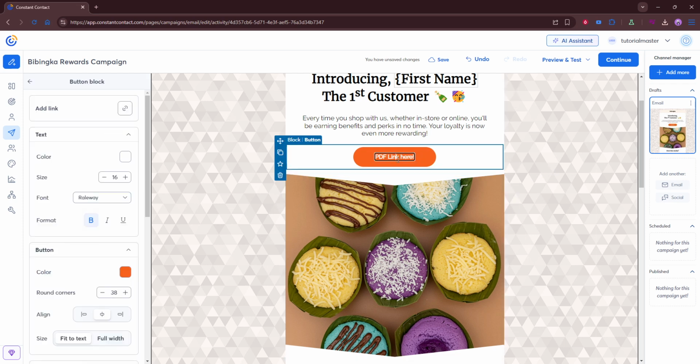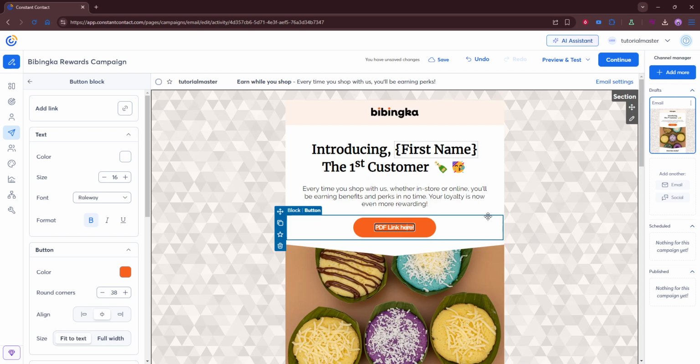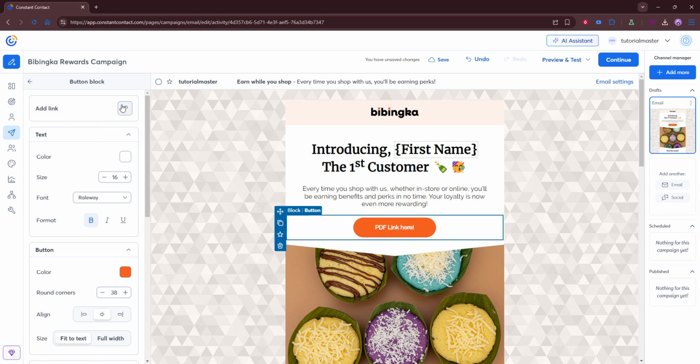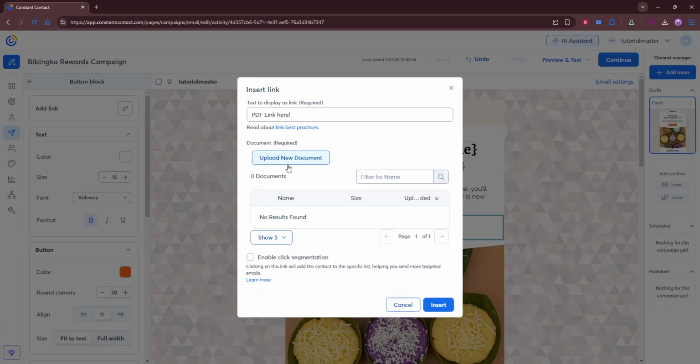If you're using text, highlight the exact words you want to turn into a link. If you're using a button, click to select the button block in the editor. Selecting the text or button ensures the link tools appear so you can connect your content directly to the PDF.